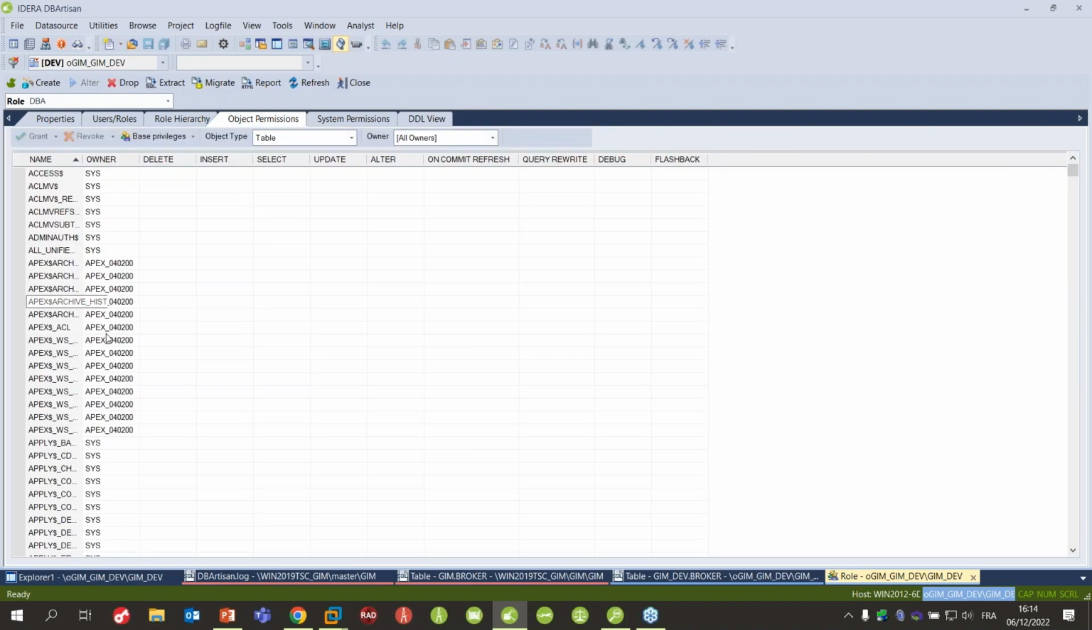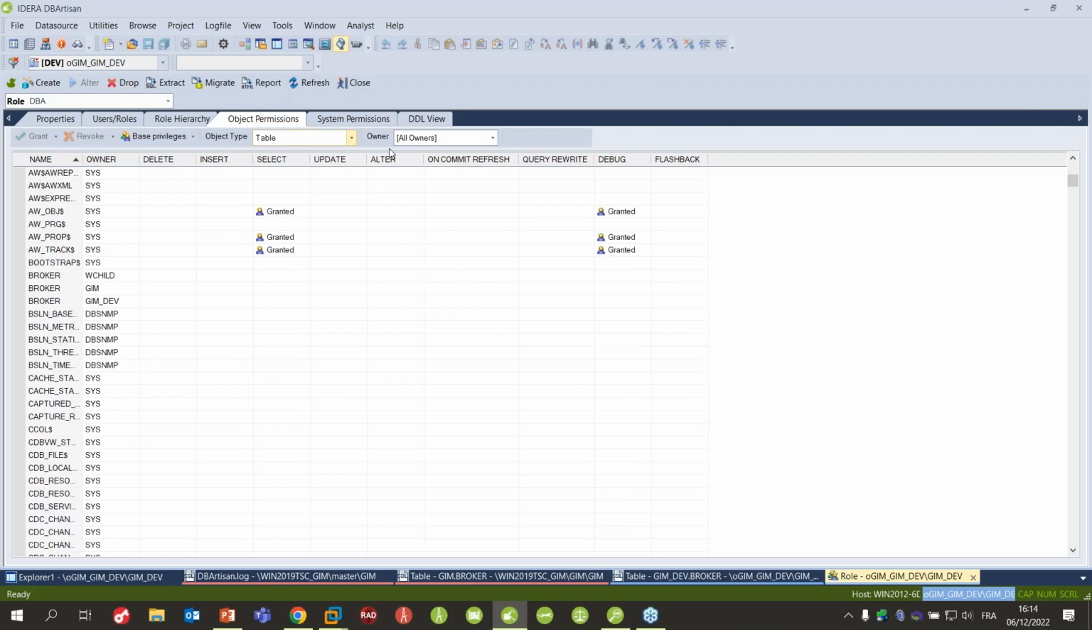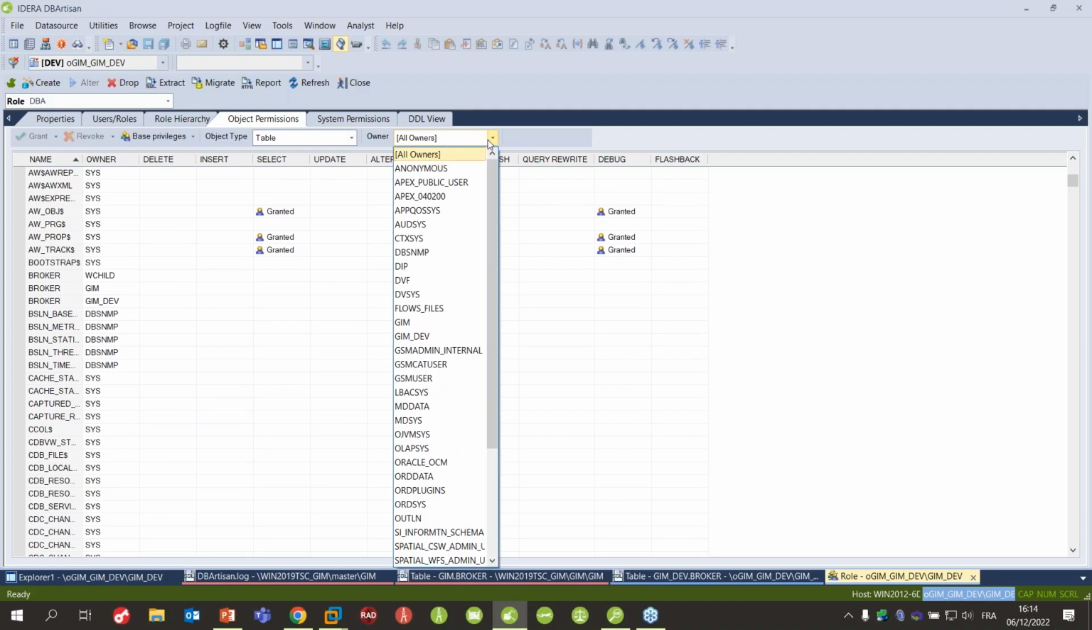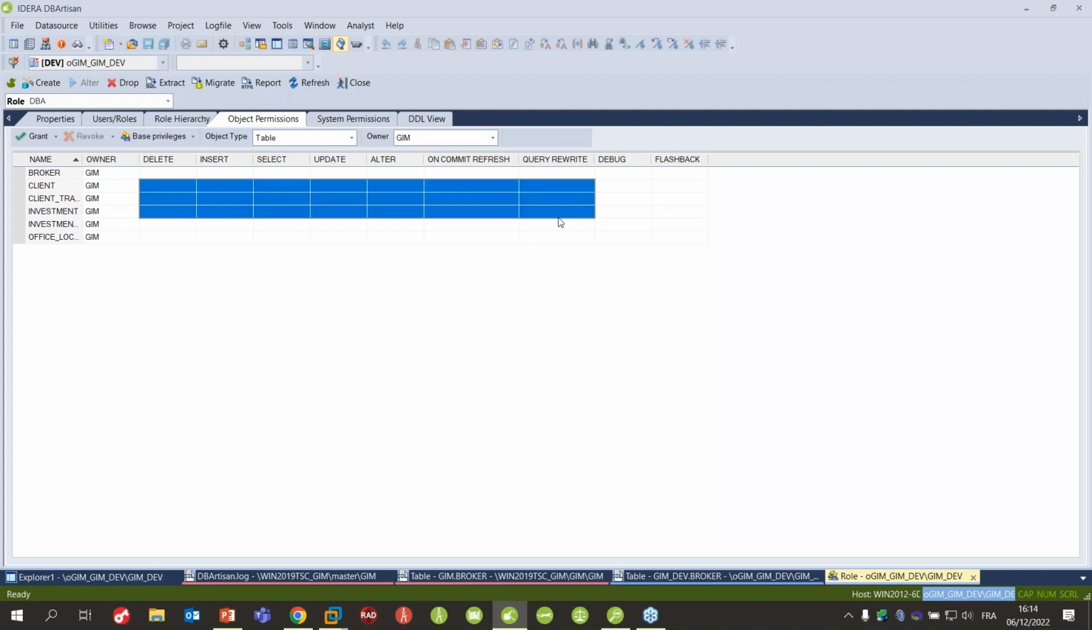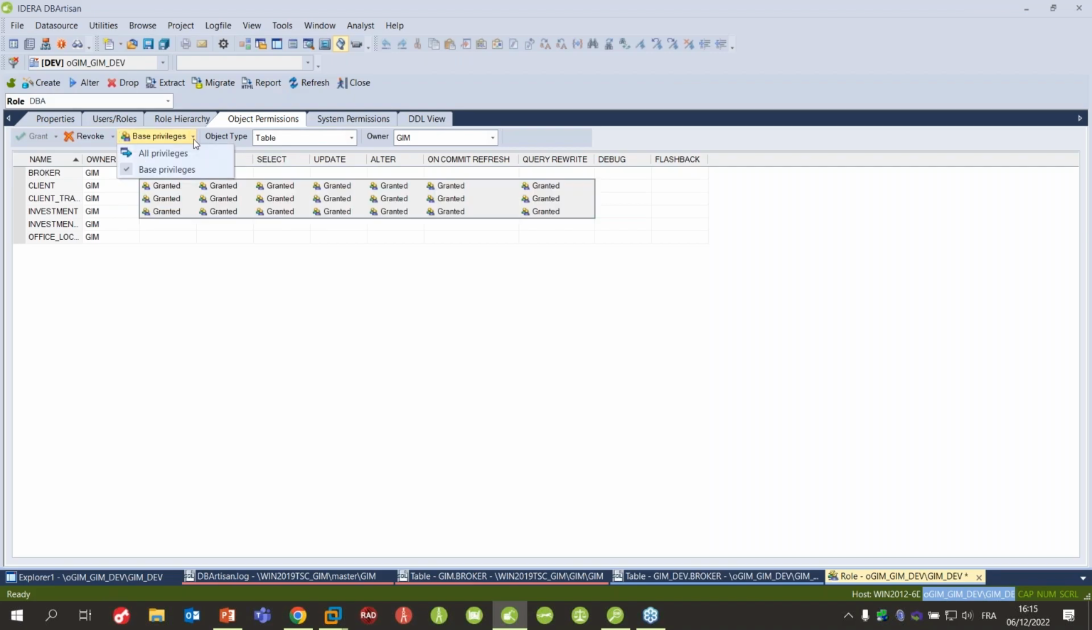I can manage my object permissions directly from here. I will be able to filter on my different object types and the different owners in my database. So if I want my GIM user, I will see all the different tables associated with my GIM user, and I will be able to select the different cells I am interested in, like we have done earlier, and from here I can grant these rights directly on these different objects. Okay.